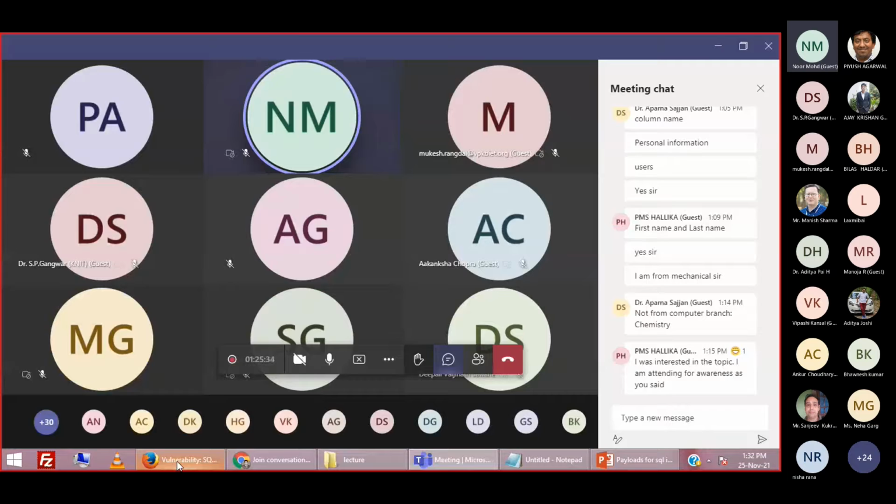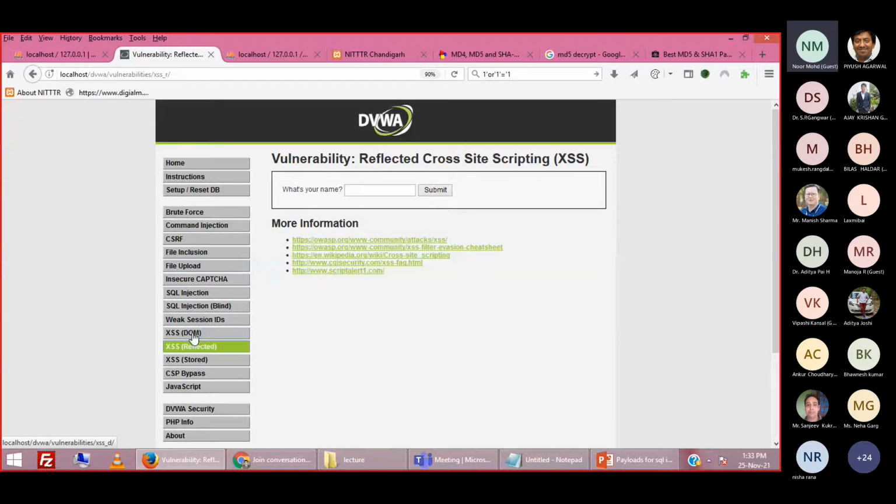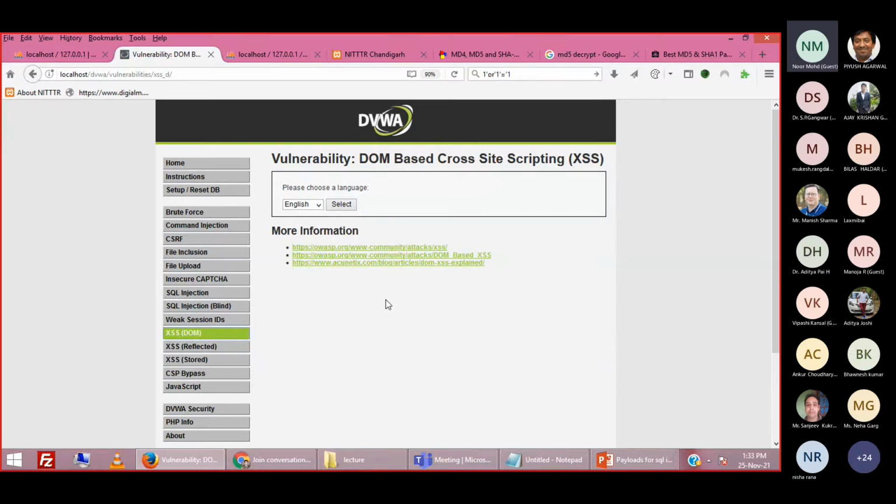So till now we have seen how to perform advanced SQL injection on websites, right? Now let us move ahead and have some XSS attacks. In XSS I have already demonstrated the reflected one and the stored one. Here is another type of XSS called DOM. Let us have a quick demo of all these XSS attacks. Firstly we are going to have this DOM based attack.